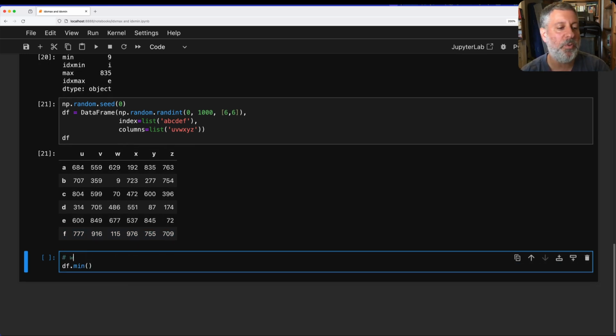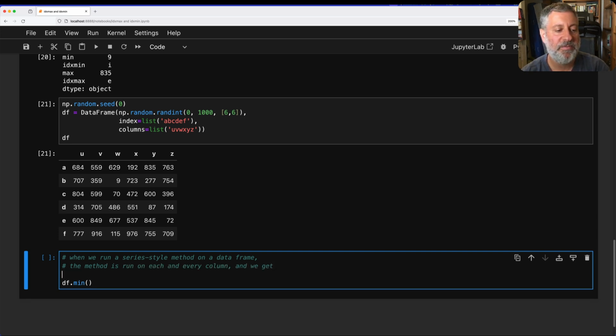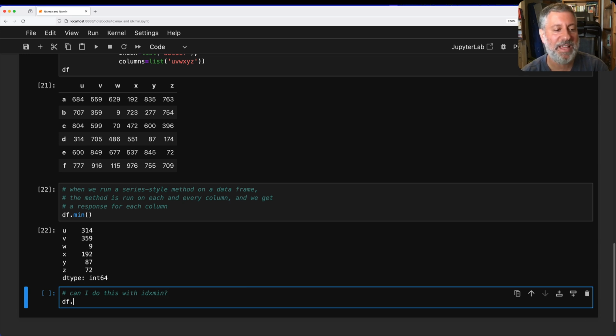And now I say df.min(). What is this going to do? Well, when we run a series-style method on a data frame, the method is run on each and every column, and we get a response for each column. So I'm going to get the min of u, min of v, min of w, and indeed, we get the minimum values from there. Can I do this with idxmin? And the answer is yes, df.idxmin().